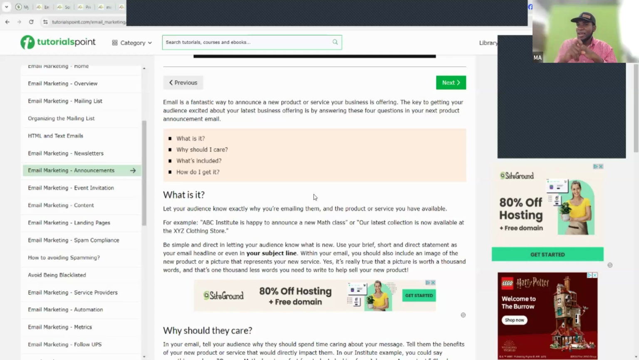Why should I care? What is included? How do I get it? So these are the 4 basic calls to action that you want to make sure that you are answering about the solution you're offering in your email announcement.